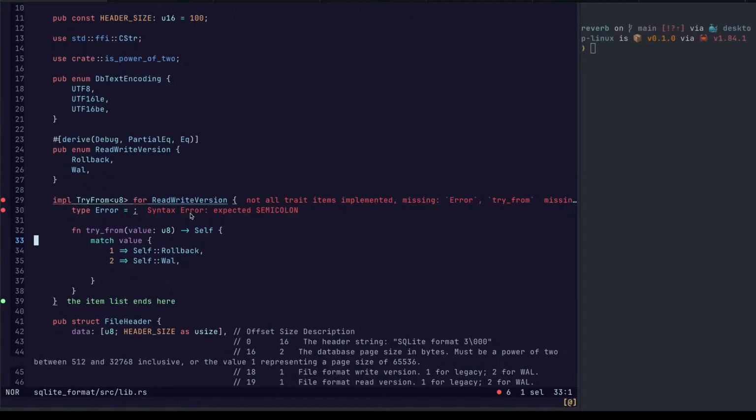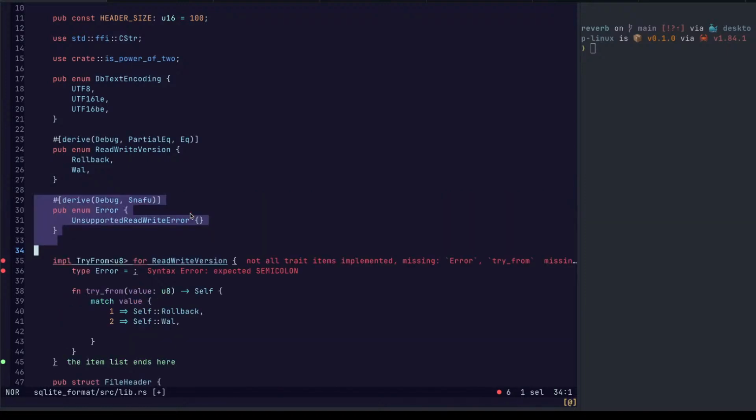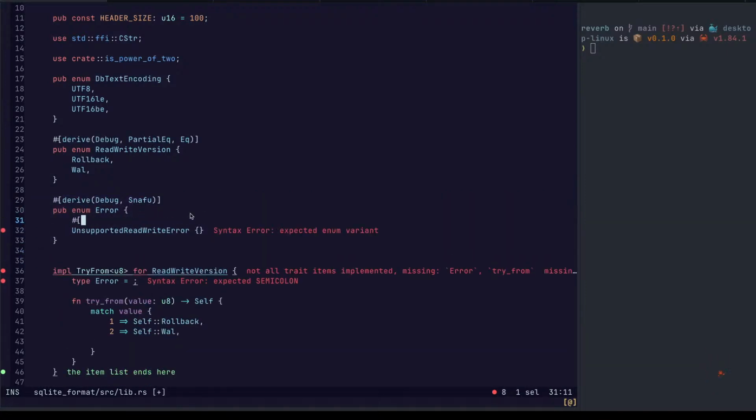Well, the whole reason I'm actually not passing the number back is because I want it to be typed. And if I use the byte try from, then I kind of leak the underlying implementation. So I'm going to make my own error type. Snafu display. Let's see. What do we have? Unsupported read or write version.